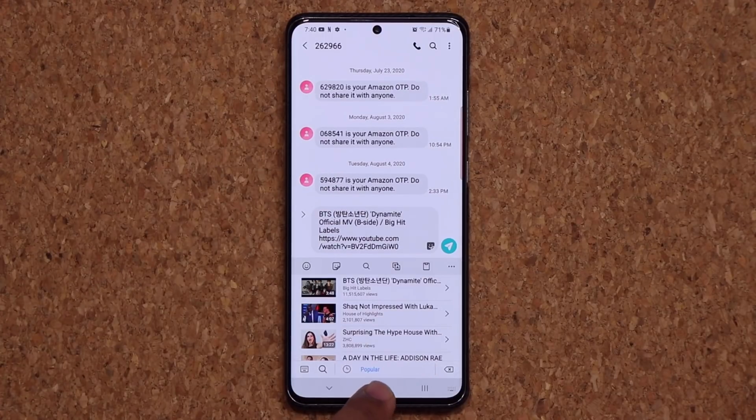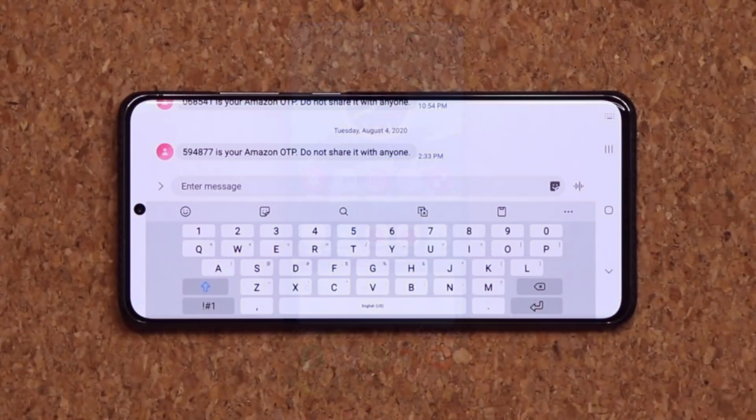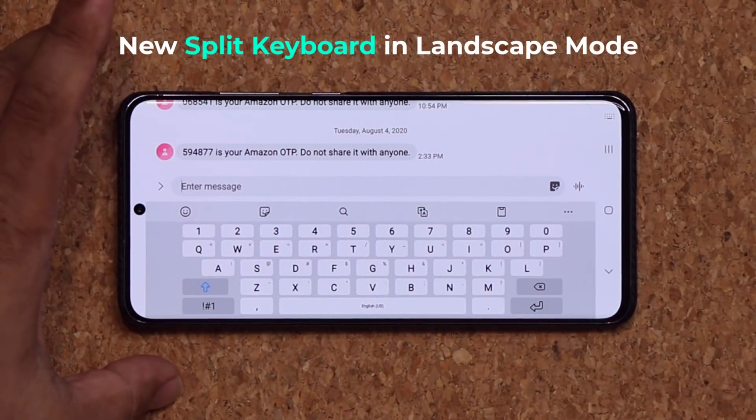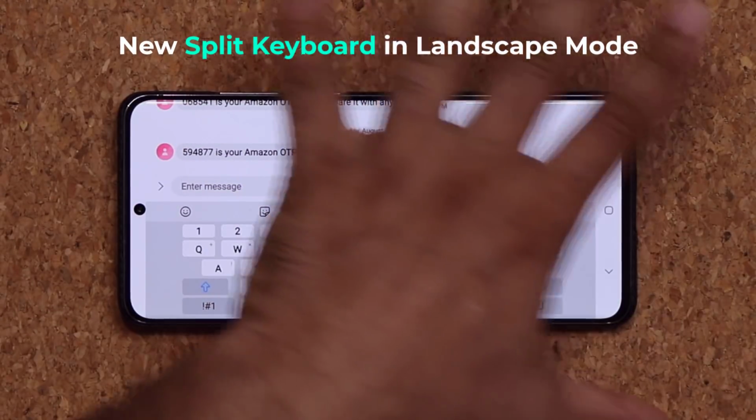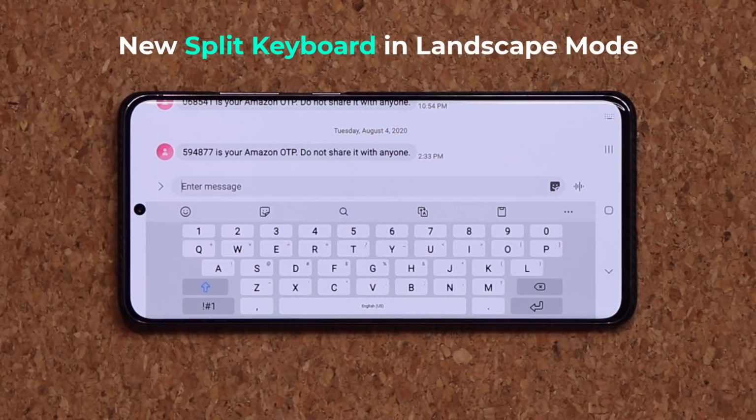So that's number one. Number two, in the landscape mode, now we have access to the split screen keyboard. Let me show you. So normally in landscape mode, this is the keyboard that you end up seeing. Now the phone is very large, so it might be a little hard to type with this keyboard with two hands. So what they allow you to do is they give you a split keyboard.